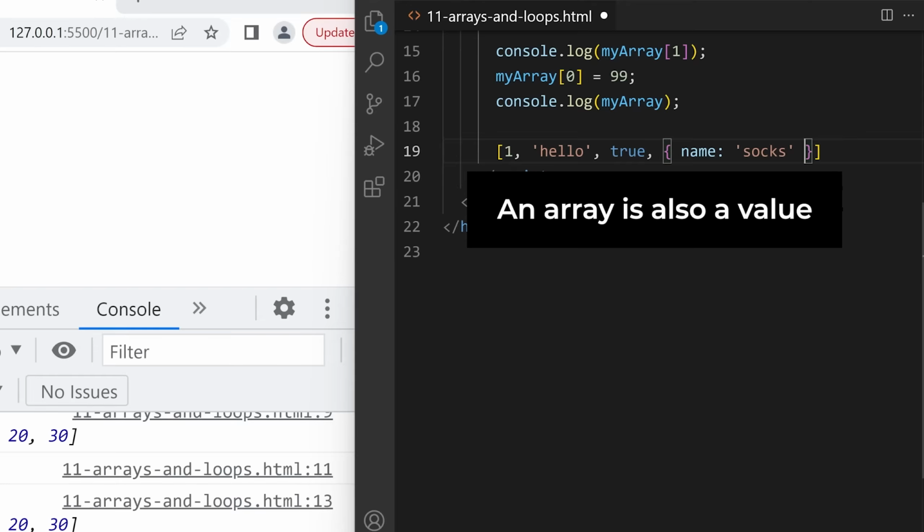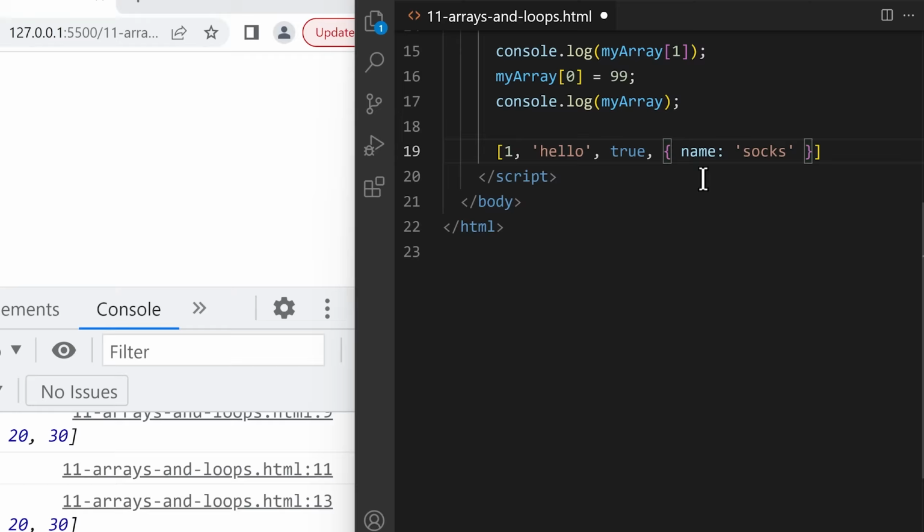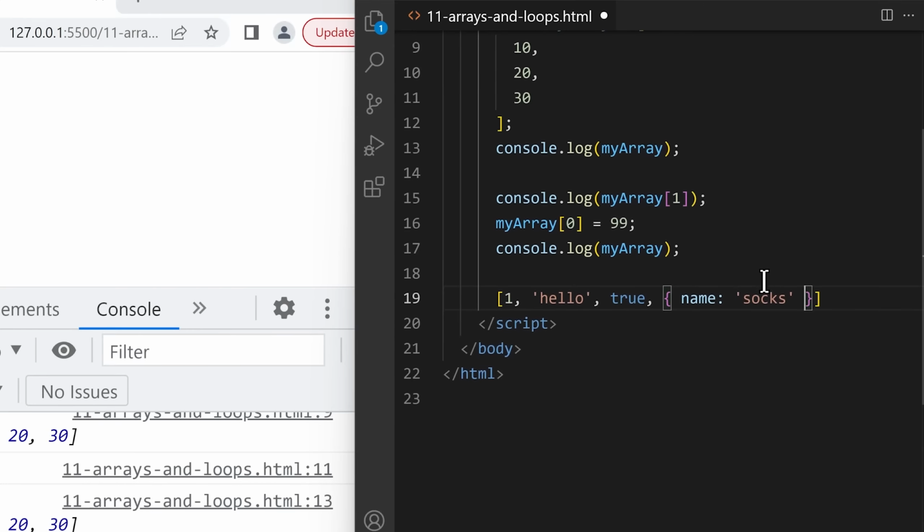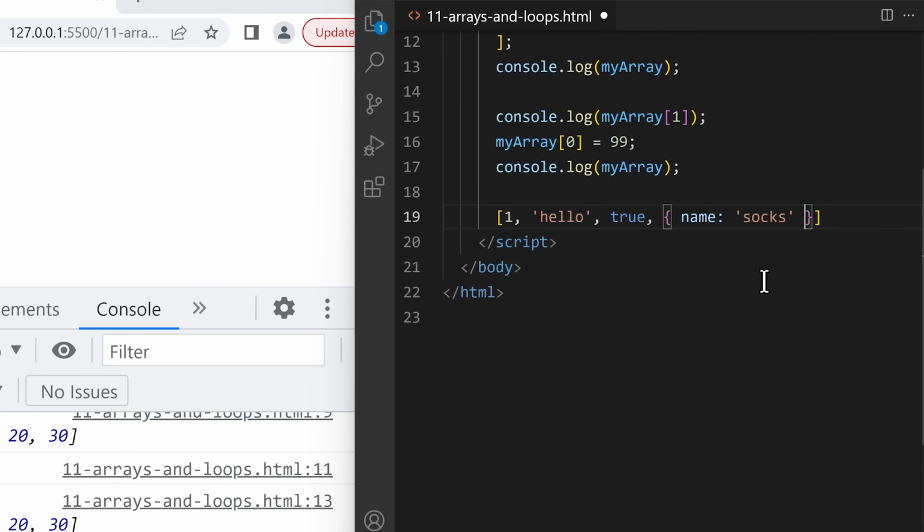Now, an array itself is also a value. That means we can save arrays in variables like this, or even save it in an array. For example, in this array, we can add an array inside, like 1, 2. Next, arrays have a weird behavior when we try to check the type of an array.